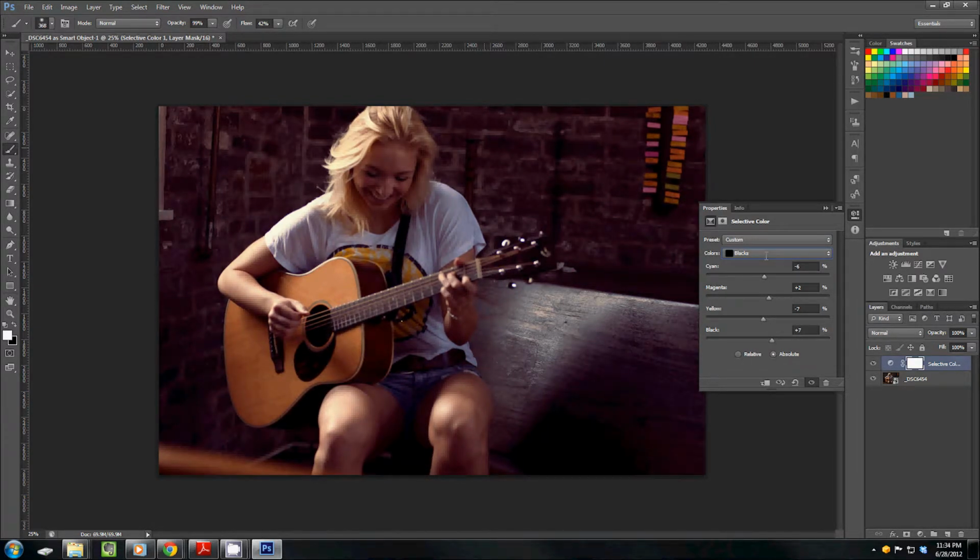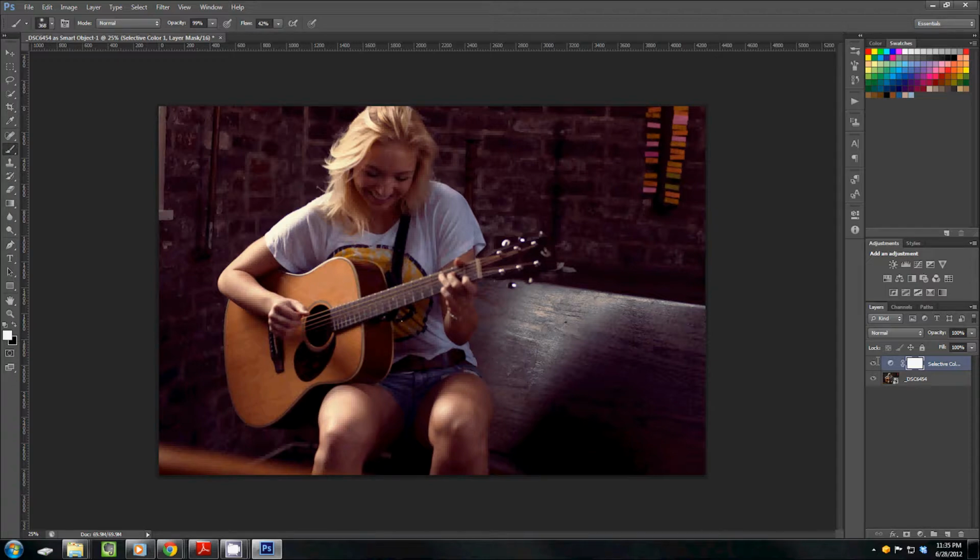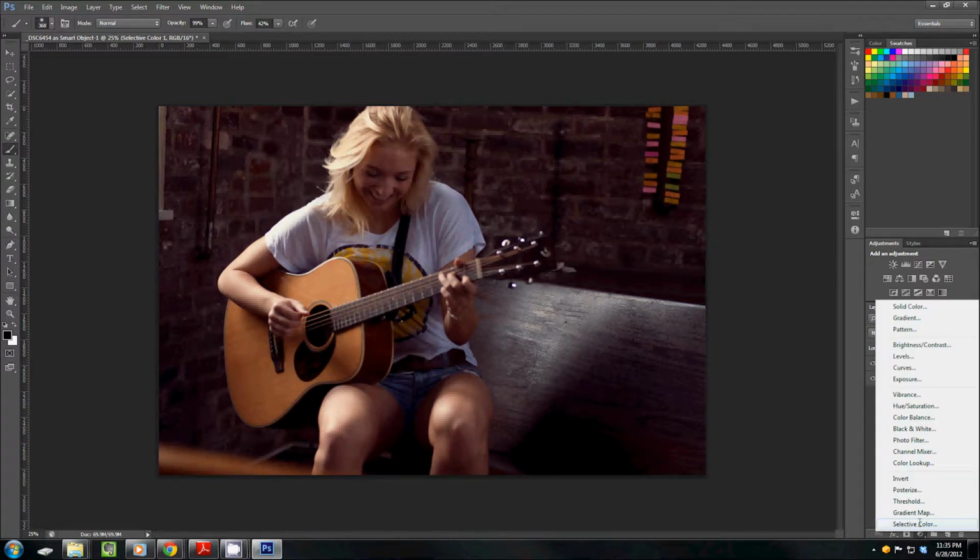So there we go. That's pretty nice and cross-processy. But that's not where I want to leave the image. So let's see. You can Alt-click on the bottom layer and that'll solo it with just one layer. Oh man, that looks pretty terrible. So let's take it down a little bit. And what the heck? We'll throw another one on there.